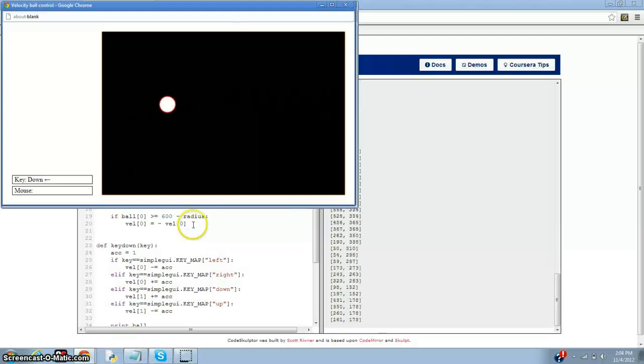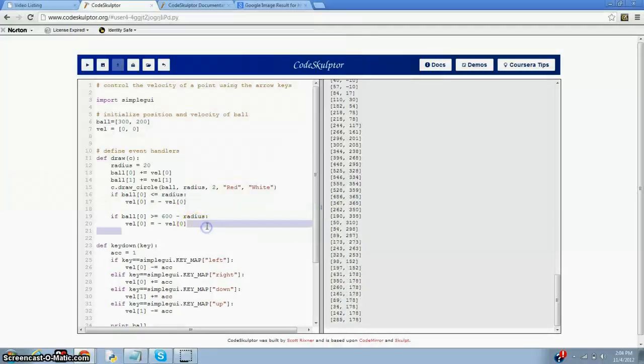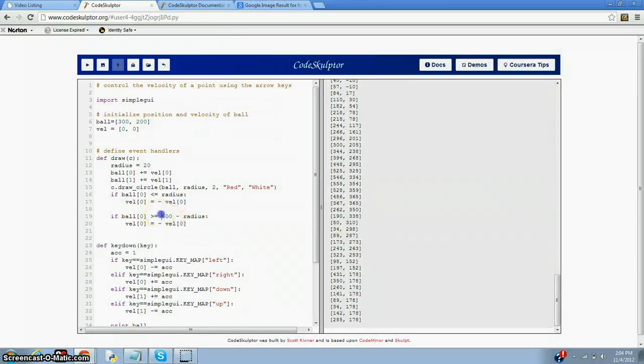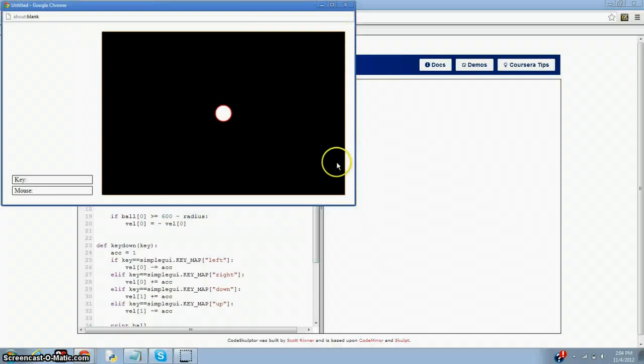So let's just, now it won't go anywhere. If ball 0, so same thing, 300, or as it changes, is greater than or equal to 600 minus radius. The reason for this, 600 is this line. So 600 is this line. We want it to bounce off the line.